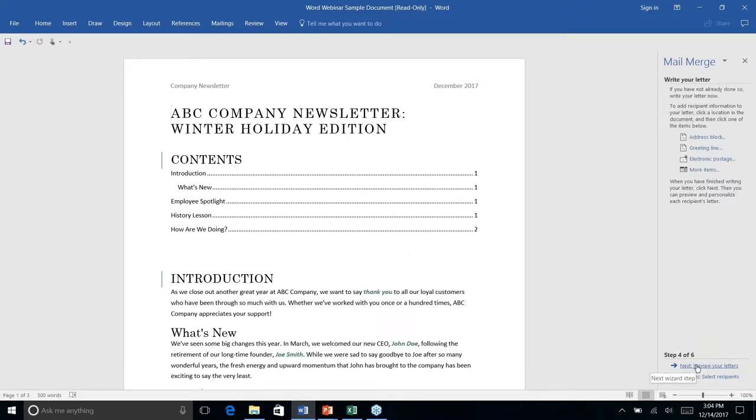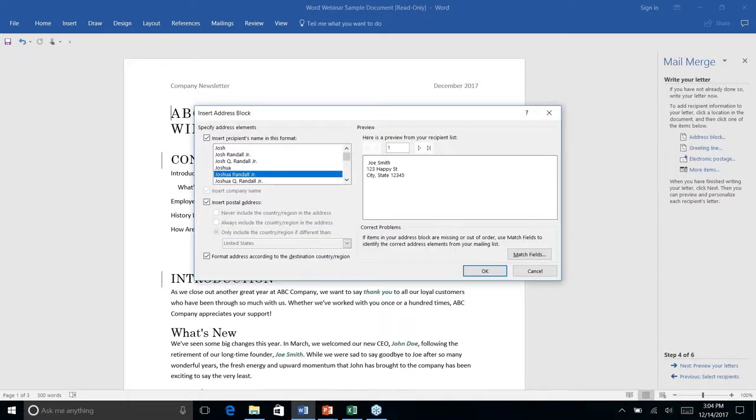Well, my letter is already written, but let's say that I want to put the address in the top. Maybe this is like a trifold that I'm mailing, and I want the addresses to be printed on automatically. So if I click on where it says address block, it gives you some different options to choose how you want to format the name, how you want it to appear, based on how formal it's going to be. I'm just going to click the default.